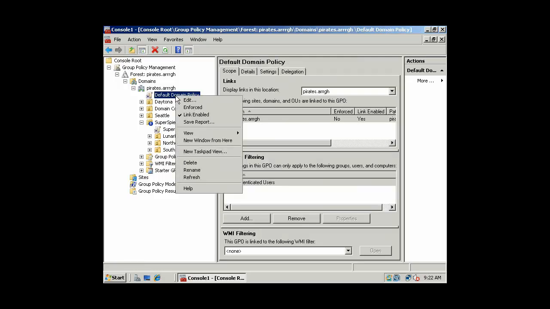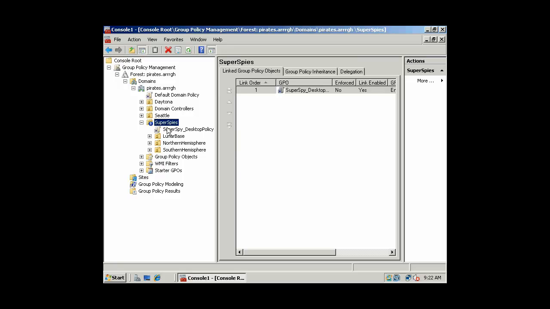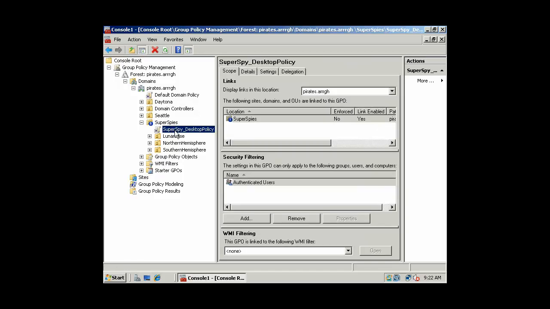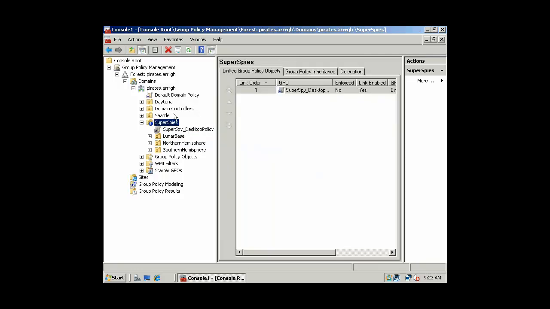Now in addition, I could also block policy inheritance, and if I do that here, then any conflicting setting here that would normally, since this policy is being applied later than this policy, would be dominant. If I were to do this, none of the group policy settings would be applied.